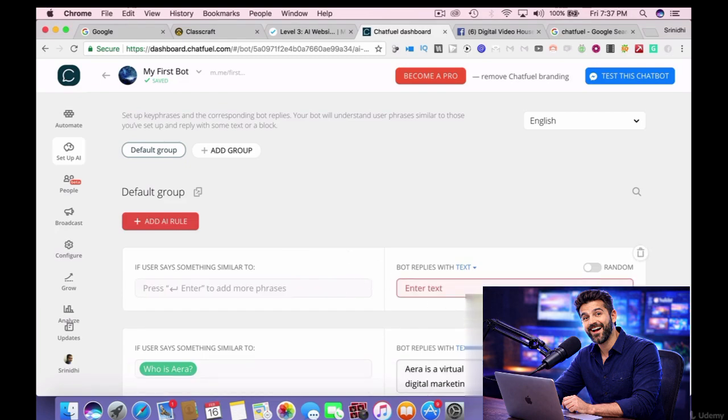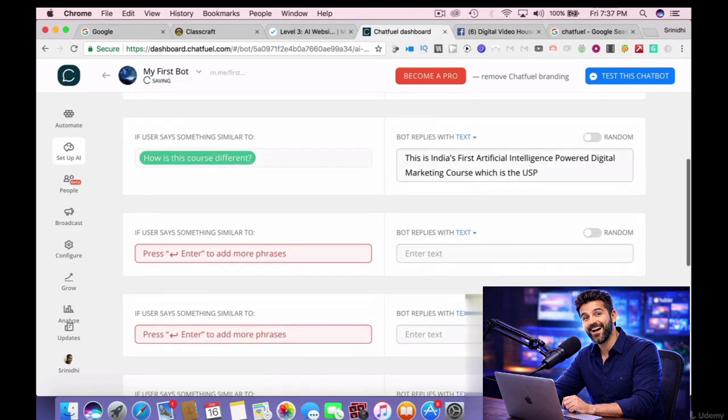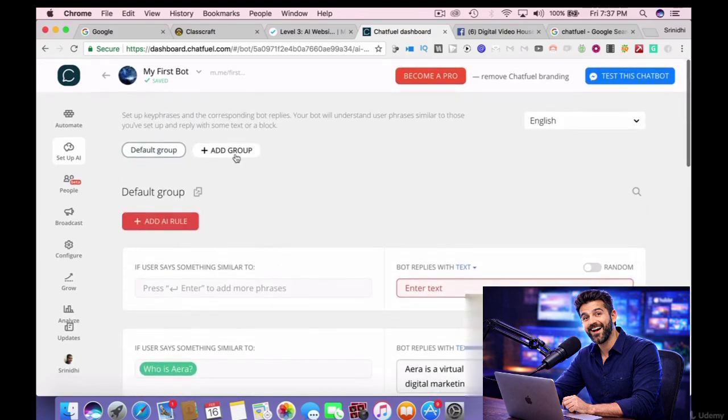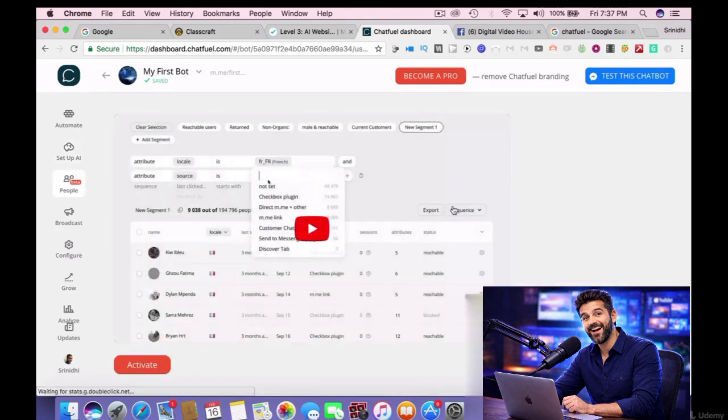You can also make the chatbot say hello. If a user says hello, it says hello there. So that is how you program the chatbot. These are all the preset questions, right? And then you can add a group also with the key phrases that correspond to these bot replies, right? And then there's the people section, which is in beta phase right now. So what is this about?